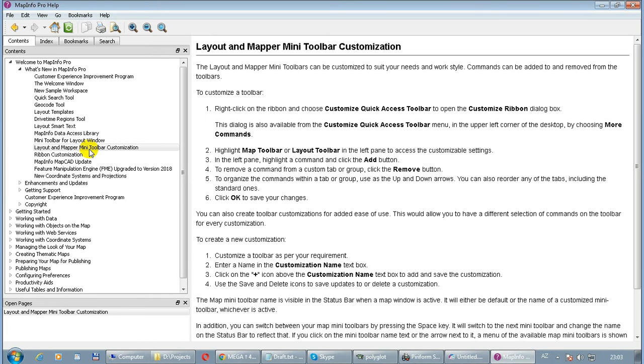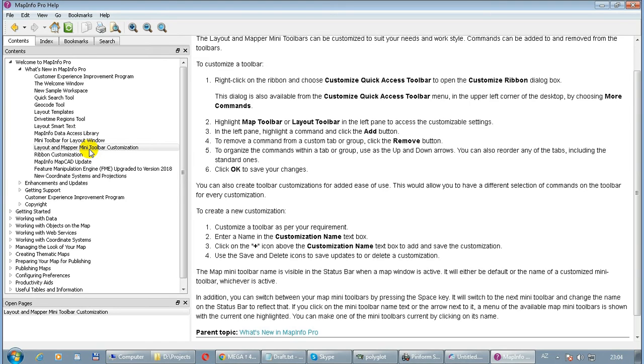The Map Mini Toolbar name is visible in the status bar when a map window is active. It will either be default or the name of a customized Mini Toolbar, whichever is active. In addition, you can switch between your Map Mini Toolbars by pressing the space key. It will switch to the next Mini Toolbar and change the name on the status bar to reflect that.